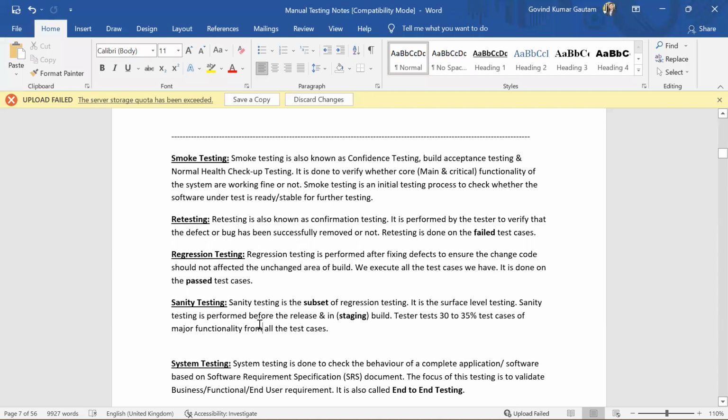Please write one question: what is the difference between retesting and regression testing? It will be asked in an interview. And the second question is: what is the difference between smoke and sanity testing?